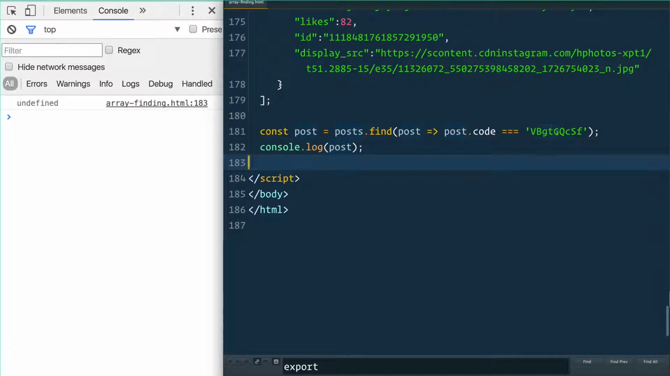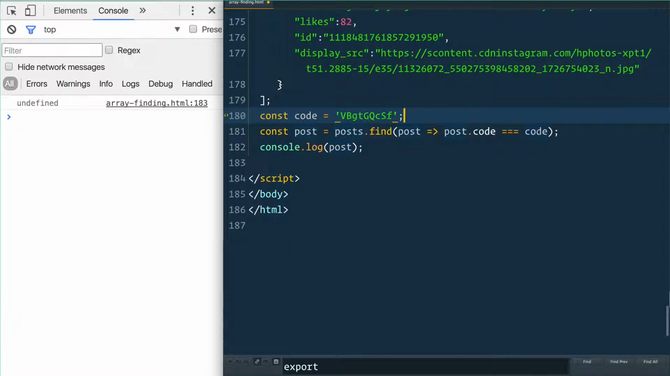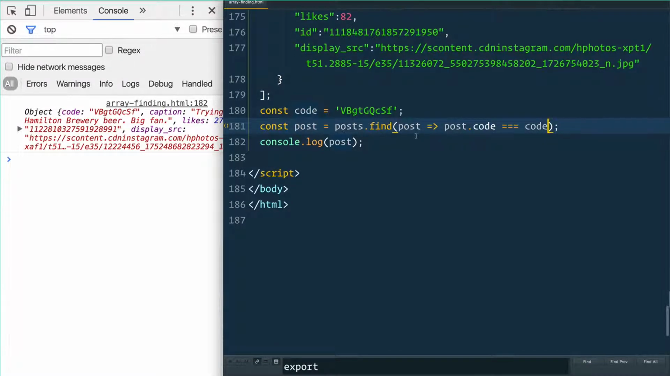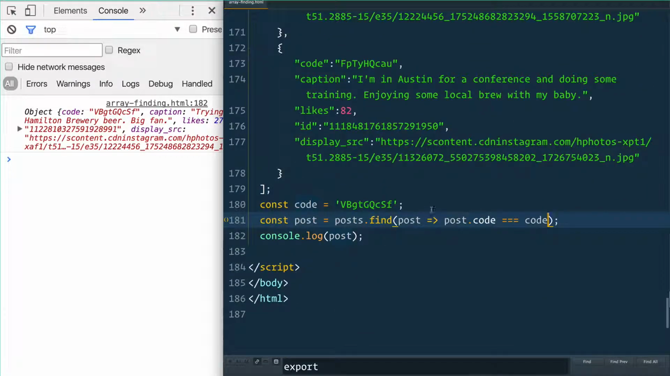One other improvement we can do is this probably isn't hard coded like that. We probably want to put it in a variable called code, and then it should still be able to find the post depending on our code. Great. That is good for finding the actual thing inside of the array. If you want to find multiple, how would you do that? Well, you would use .filter, and that would give you an array of objects instead.